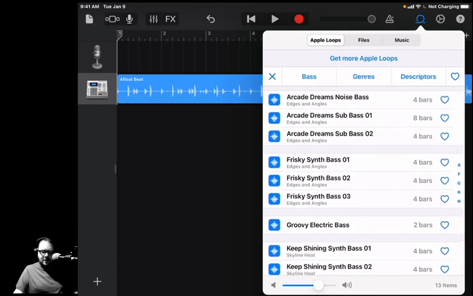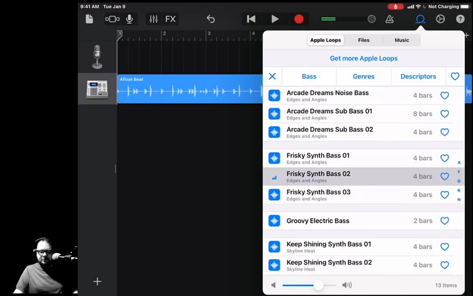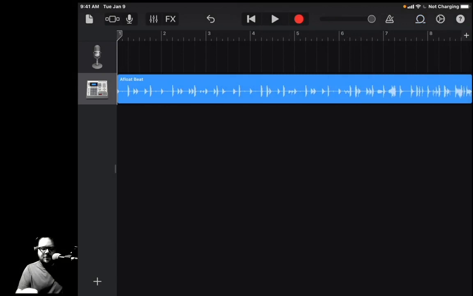So what about that frisky synth? What's that like? Interesting. Now, what if I want to hear what it sounds like with the drums? To get out of this pop-up menu, I'm just going to press outside of the menu, not in the menu. Boom, and it goes away. Now I'm going to hit play.